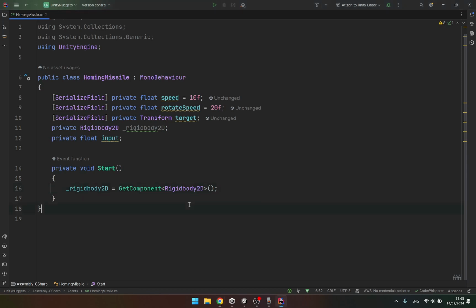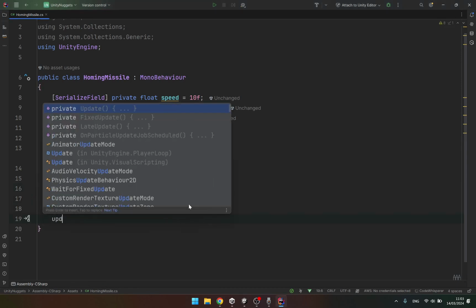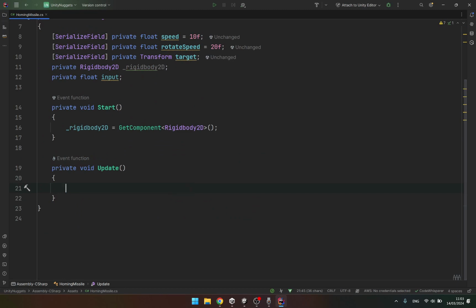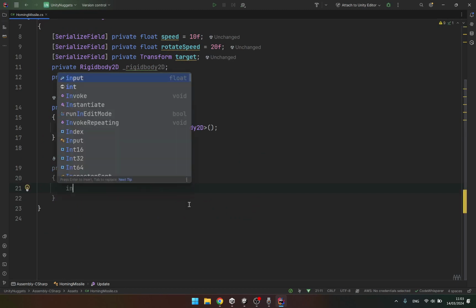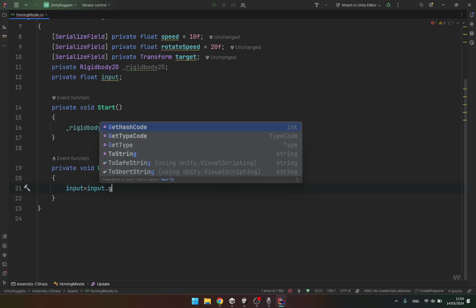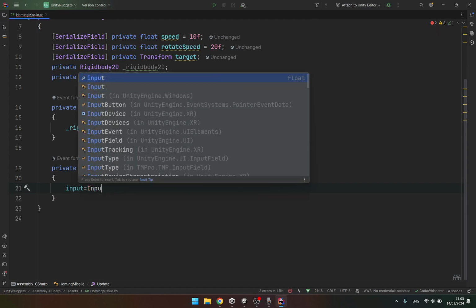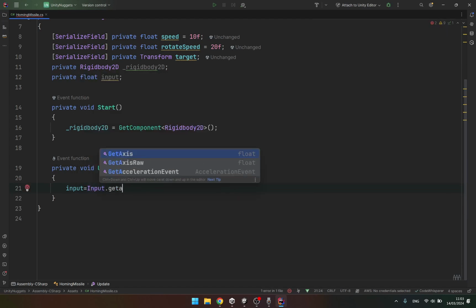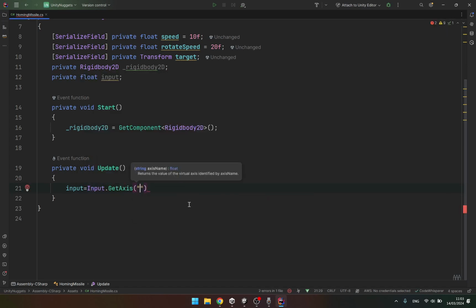And inside our update function, we would simply say that input equals input dot get axis horizontal.